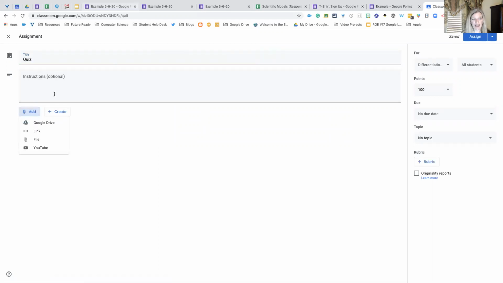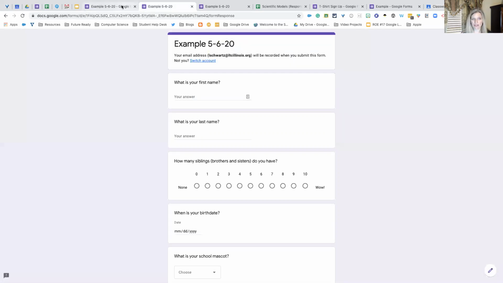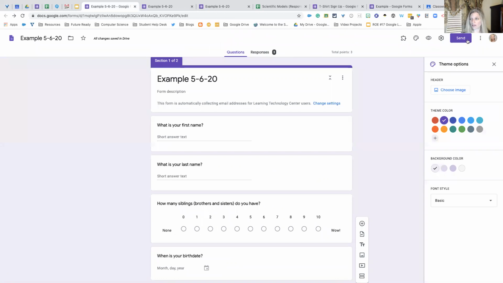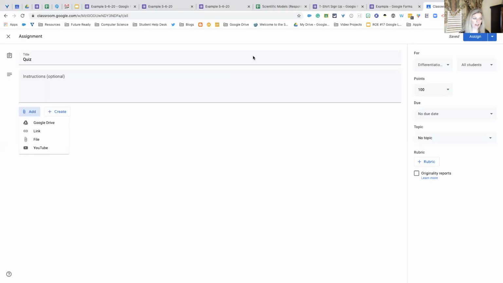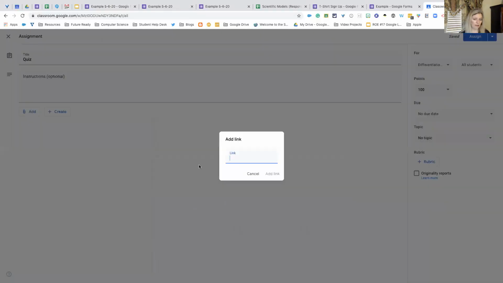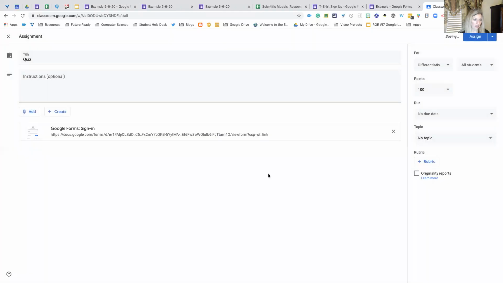I could get the link and add it with the link, or I could go to my Google Drive. So if this is the form I want to add, what I could do is go to send here, get the link, I'll copy it, go back to my classroom, and I go to link, and I just paste it, and I hit add link. So here it created the Google Forms sign in here in this link here.